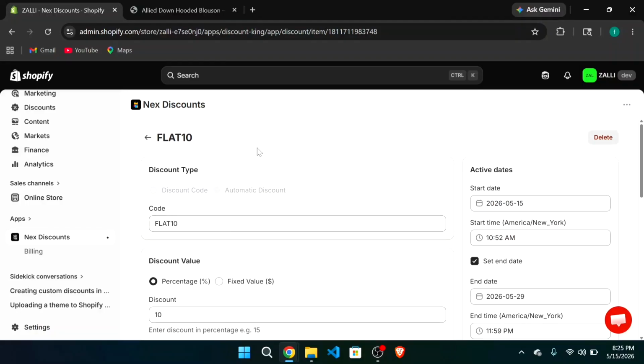So that's how you can control discount value in Shopify using the Next Discount app and avoid huge discount losses.